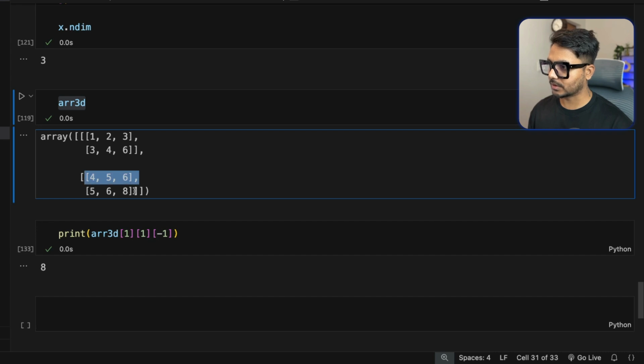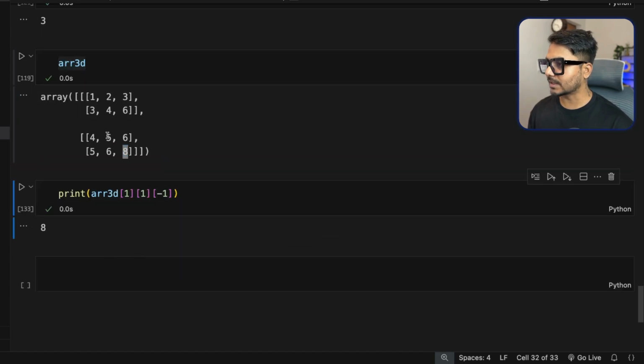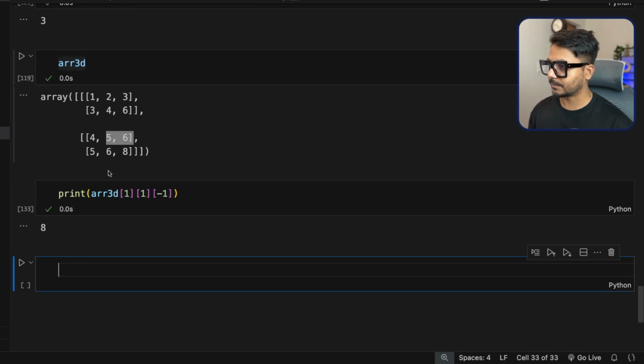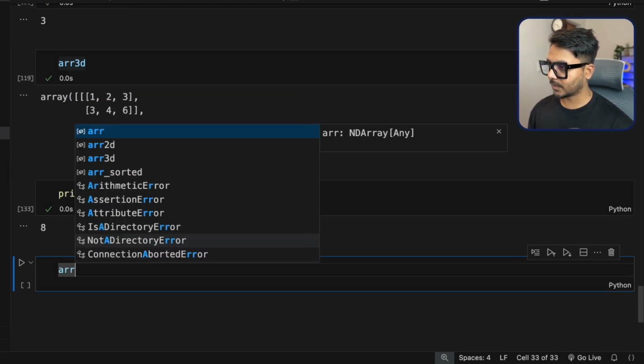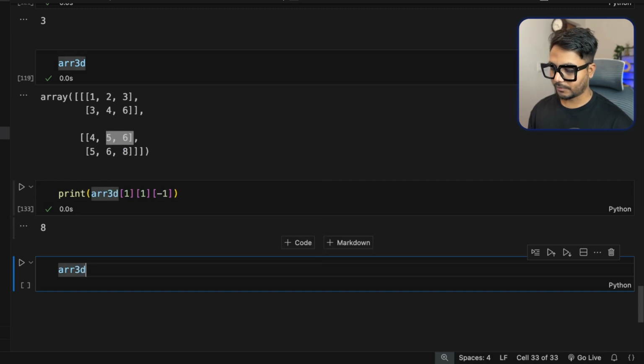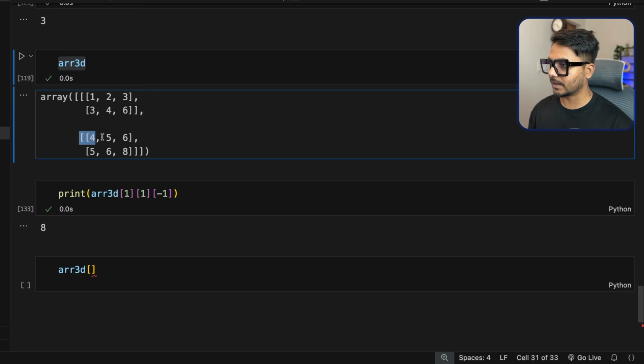So from that I would first need to access the second element, then I need to access this using -1 or simply 2. Okay, so let's say this time we want to access this 5 and 6. Let's see how we can access this 5 and 6. For that I am just going to use array.3d. Now from here, first of all, let's see whether it is a part of the first or the second element.